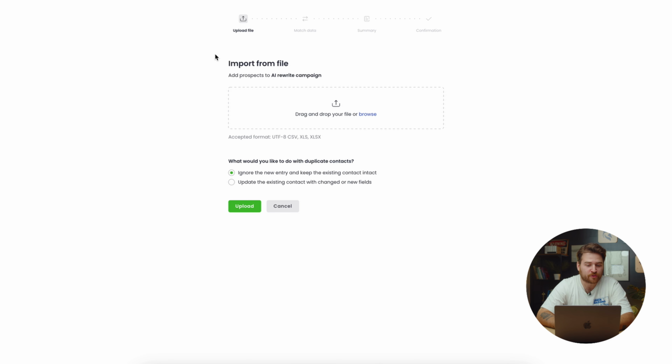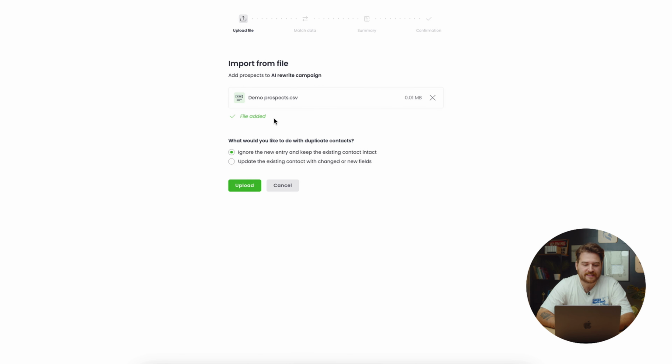Okay, so once you click on import from file, you will be redirected to this menu where you can drag and drop your file or simply browse your computer to find the file. Please keep in mind that we accept CSV and Excel files, and they should be formatted in the UTF-8 format. So let's add my prospects right here. The file is added, and now I should choose what I would like to do with duplicate contacts. This applies to prospects that I already have in my prospect database, and since I do not have any prospects in my database, I can simply skip it for now.